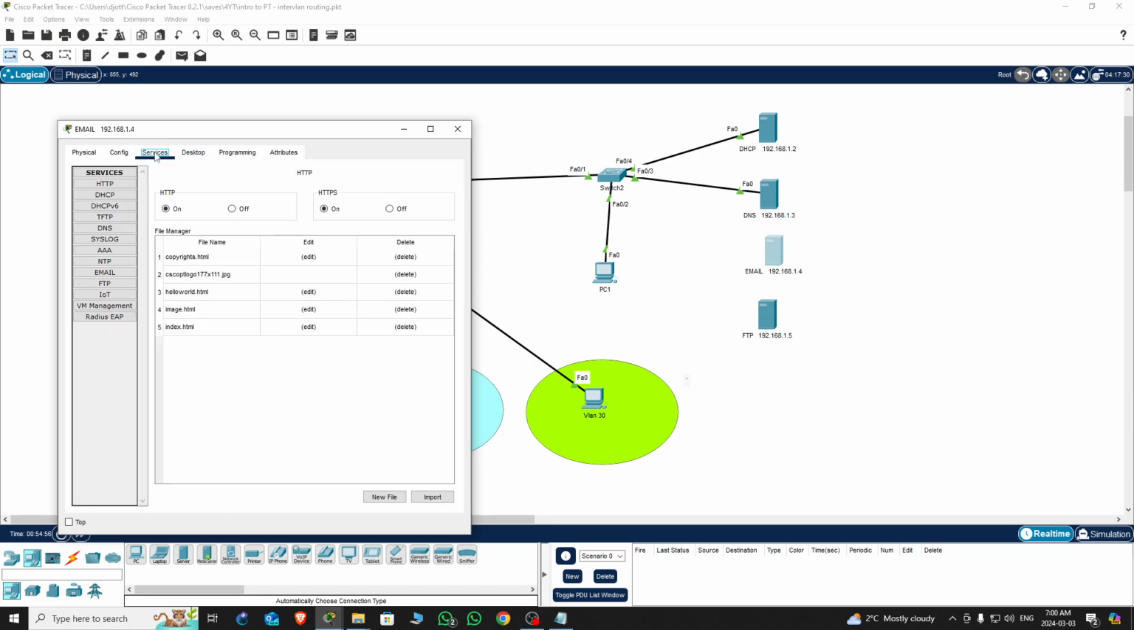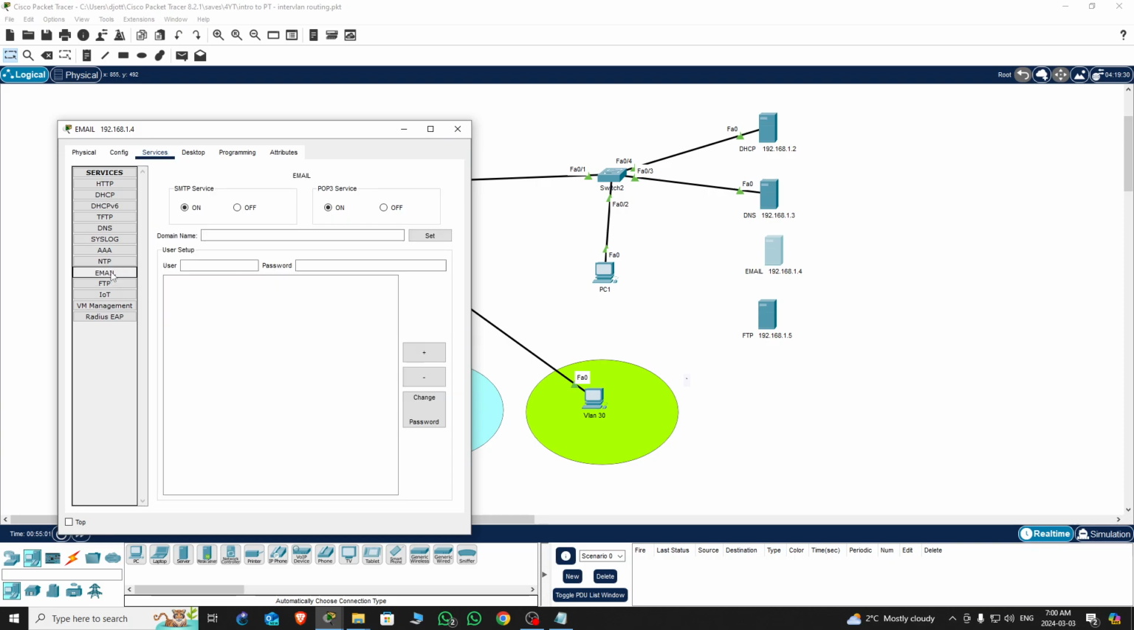Then let's go to services, and we'll go to email. It's already service enabled, but we don't have any records. So let's say our email's domain is going to be gmail.com. Okay, that's the domain we're going to use. We put it to set. Now we're going to add users.